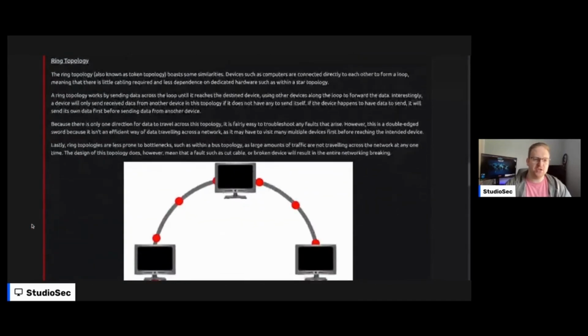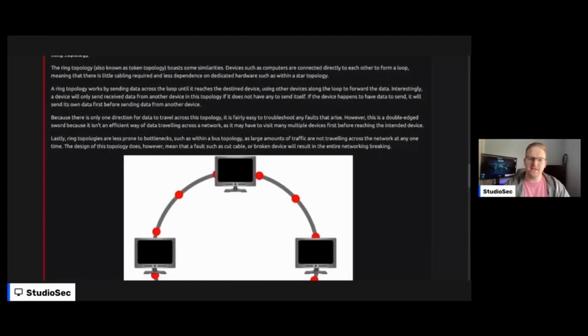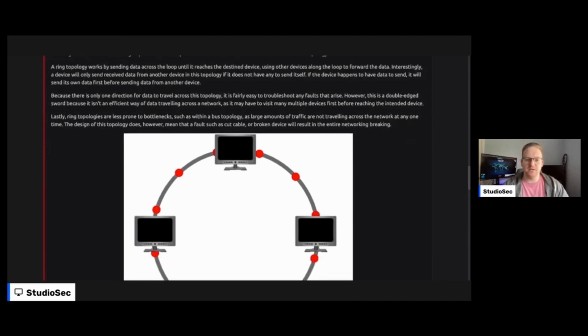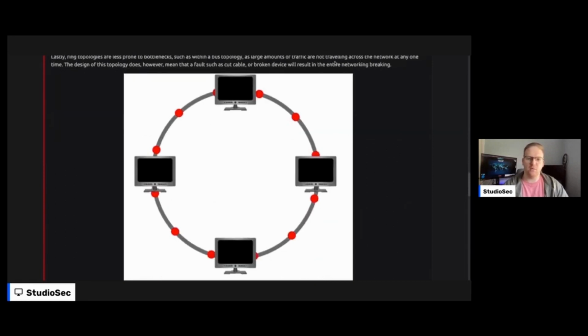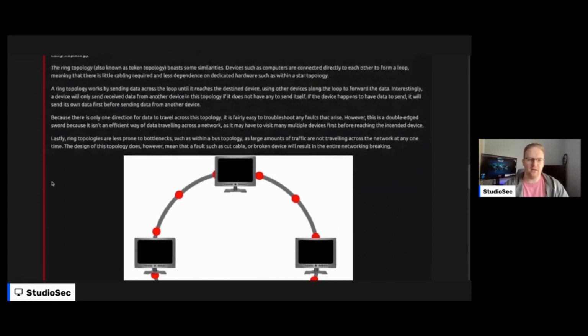And then you've got the ring topology, also known as token topology, which boasts some similarities. Devices such as computers are connected directly to each other to form a loop, meaning there's little cabling required and less dependence on dedicated hardware, such as within the star topology. So basically they all form their own network by being directly physically networked to one another. This works by sending data across the loop until it reaches the destined device. There's one direction for the data to travel across this topology.